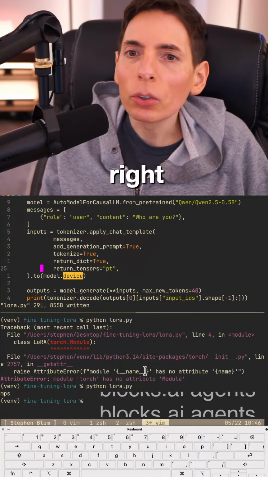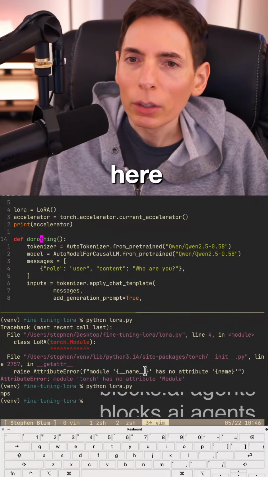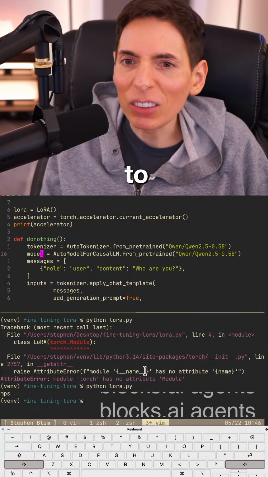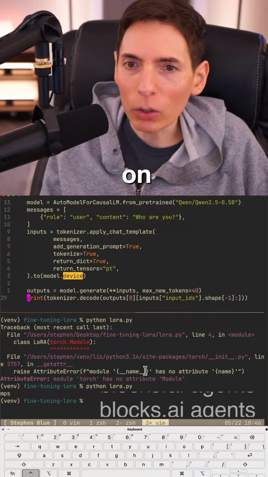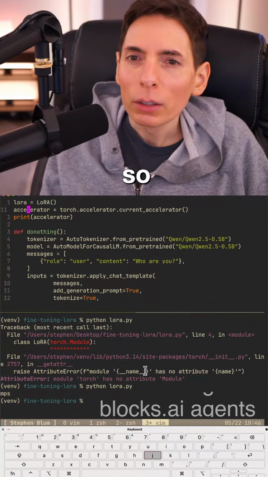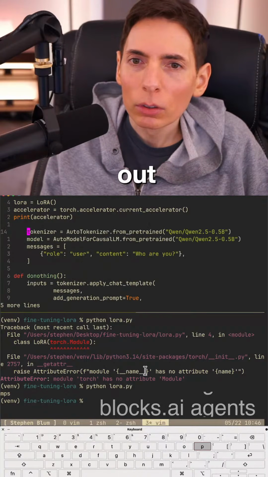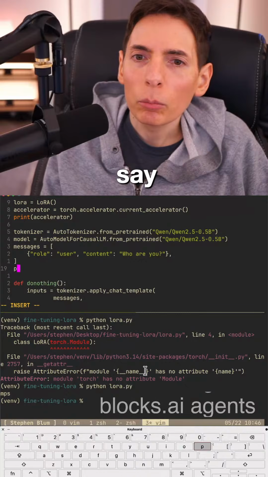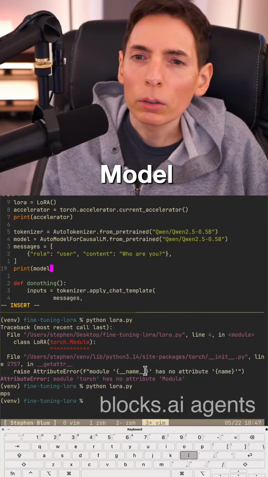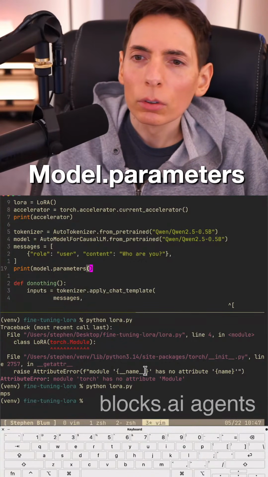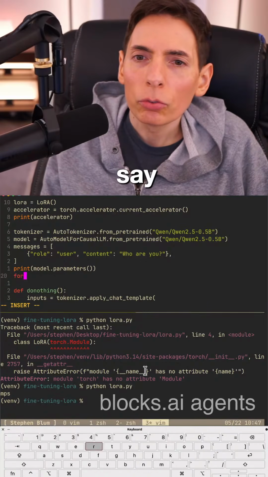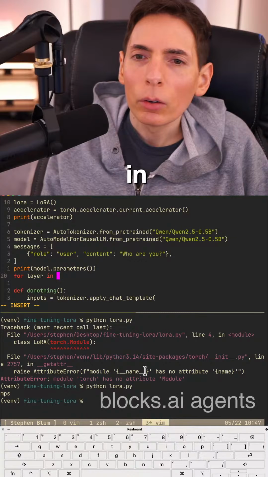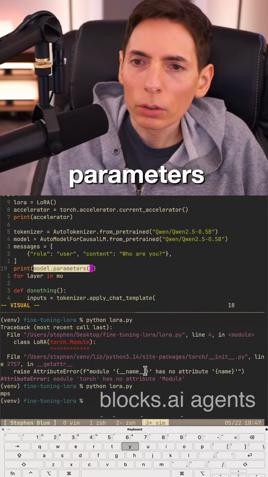All right, so let me check my model here. I want to inspect this right here. Let's take a look at what we got going on here. All right, so let's pull this out. Then we're going to say print model.parameters. Then we're going to say for layer in model.parameters.